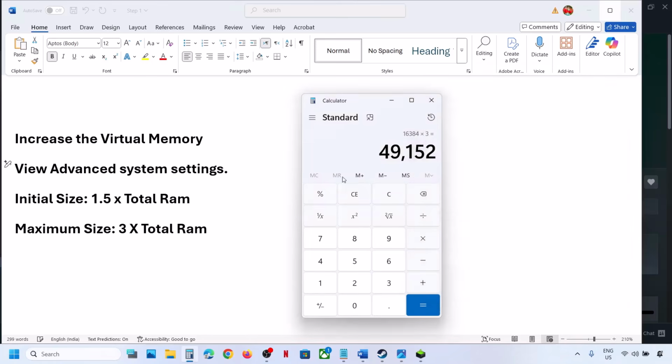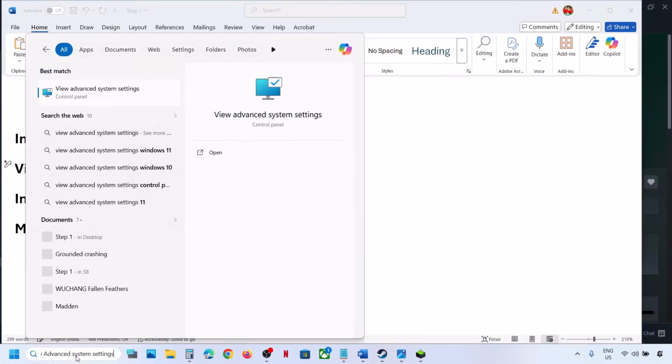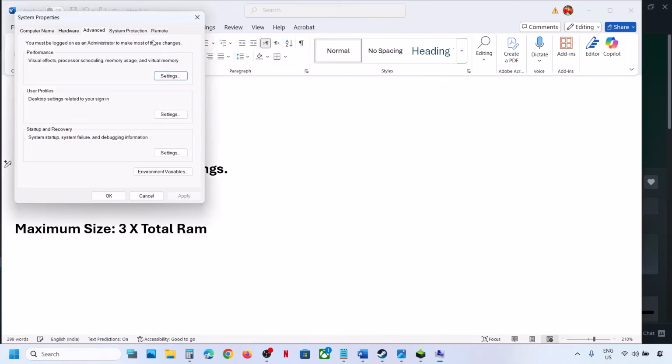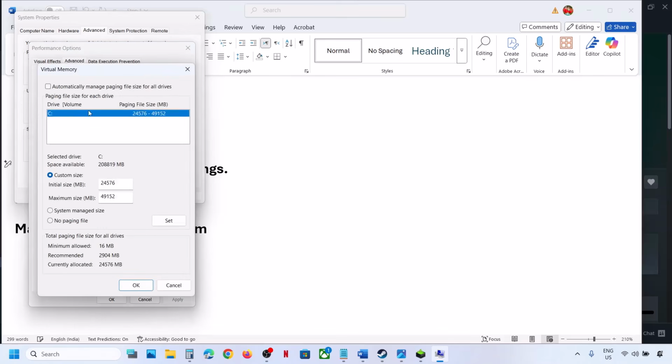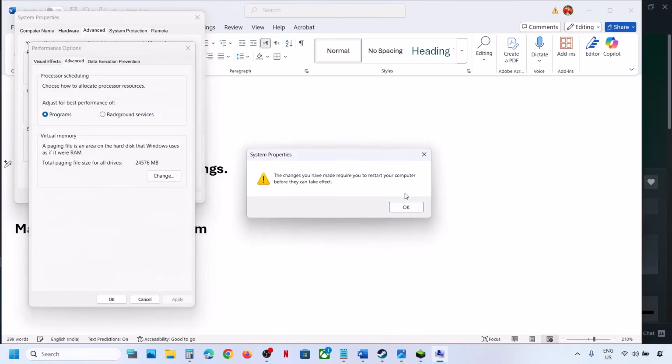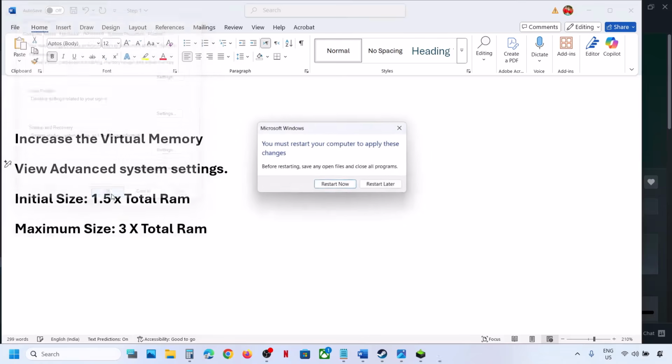Now relaunch the game and then check. If that does not work, then type in View Advanced System Settings again and then click on View Advanced System Settings. Go to settings over here, click on advanced tab and then click on change and then select system managed size this time and then click on set. Set is important. Click on OK. Click on OK over here. Hit apply. Click on OK. OK. You will see restart option. Restart your computer and then check.